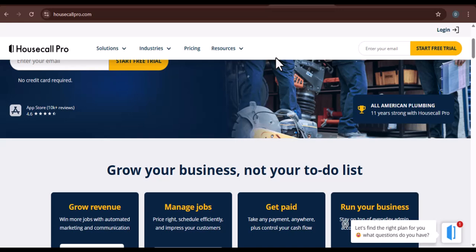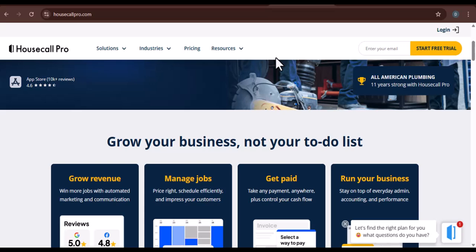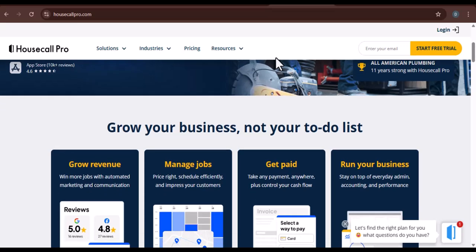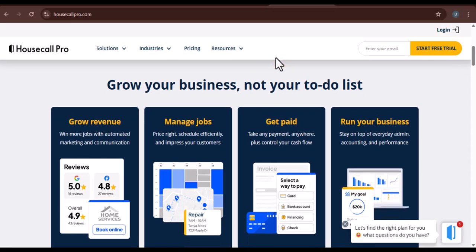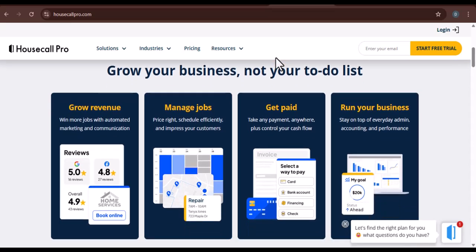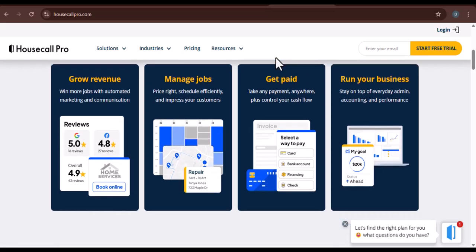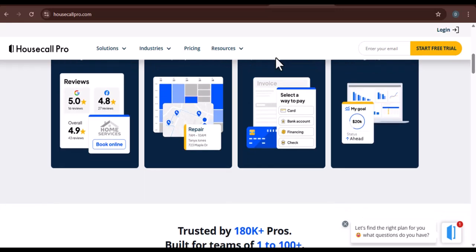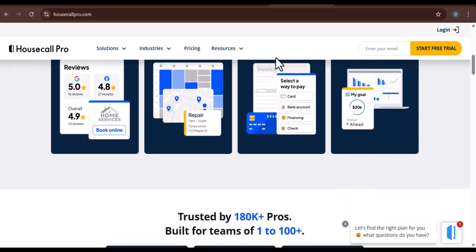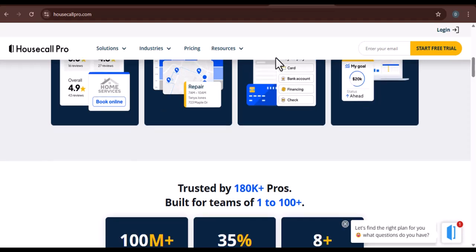Focus on the KPIs that are most relevant to your business goals, such as revenue per job, customer satisfaction, or technician efficiency. Utilize the filtering and customization options to generate reports tailored to your specific needs. Consider exporting data to spreadsheets for further analysis if needed. Housecall Pro often offers webinars and tutorials on how to effectively use their reporting features. Take advantage of these resources.